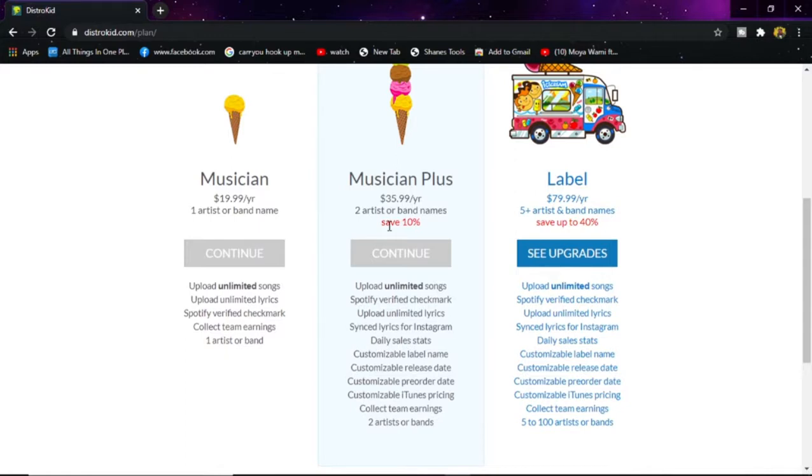But here's a huge but: the catch in all this is that the Musician Plus and the Label plan do not work like a portal. If that's what you're thinking, that each artist or each individual person gets their own separate account, if you can call it that, where they can log in with their own details and stuff like that.